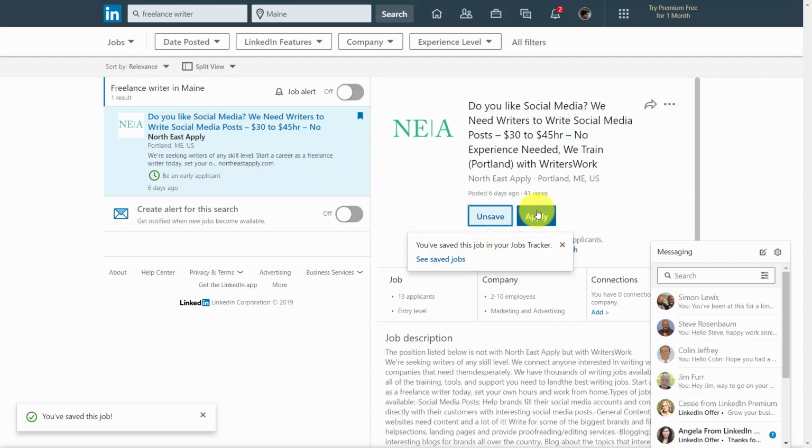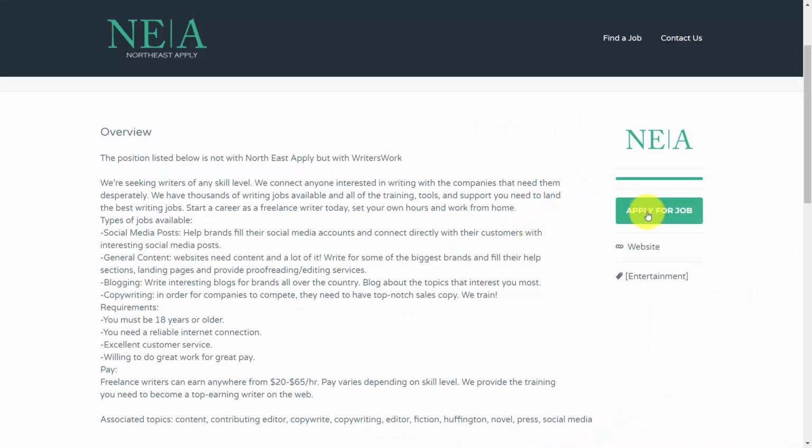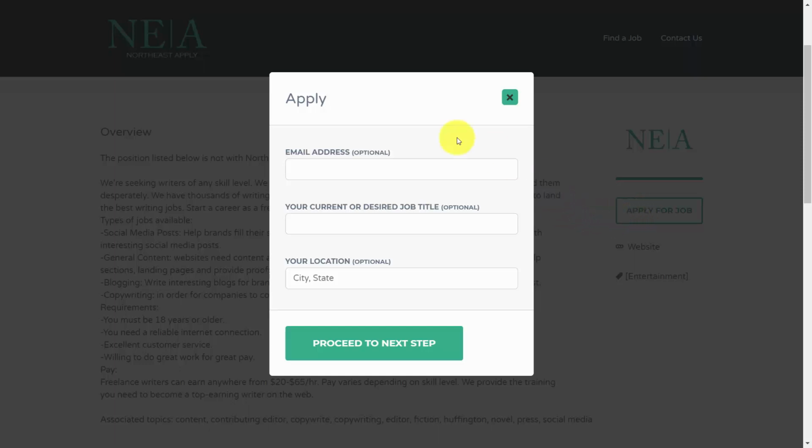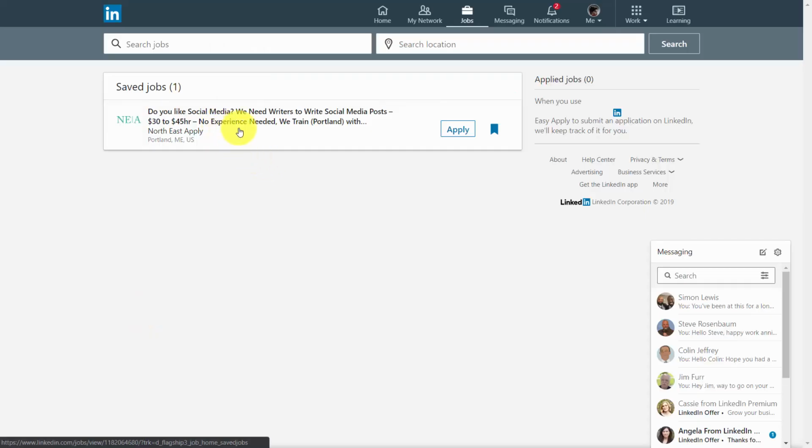You can then click this apply button. You can then click this link to apply for the actual job, and you will go through the company's process for applying for the job online. And once you've submitted your application, you'll be able to track that job inside of LinkedIn in your saved jobs area.